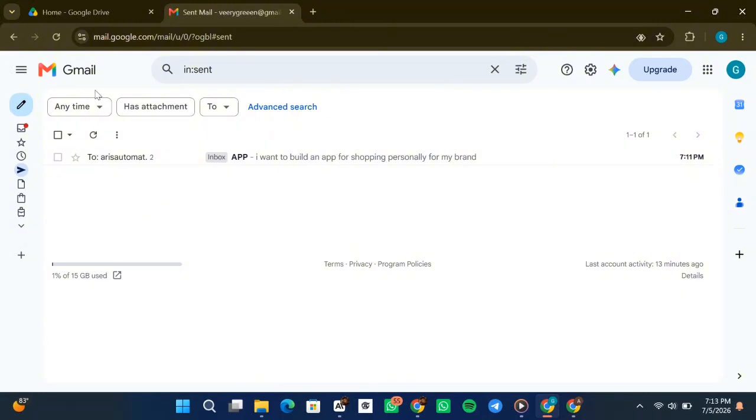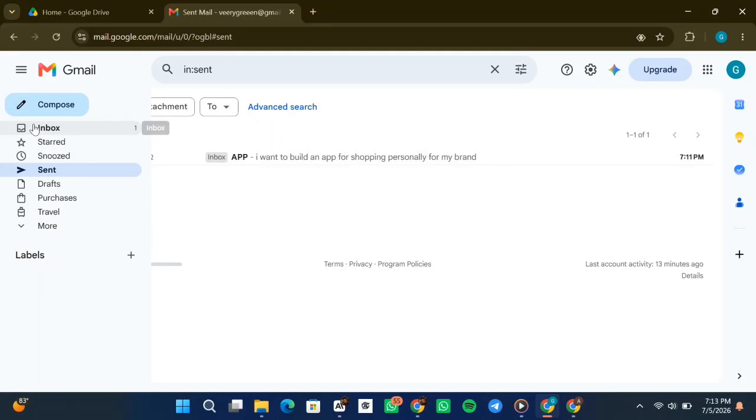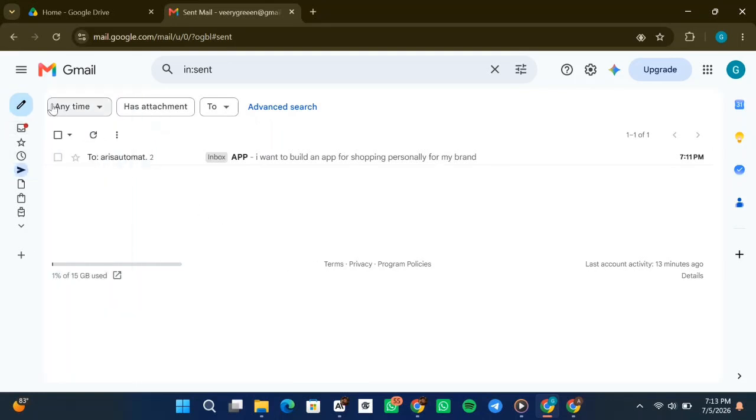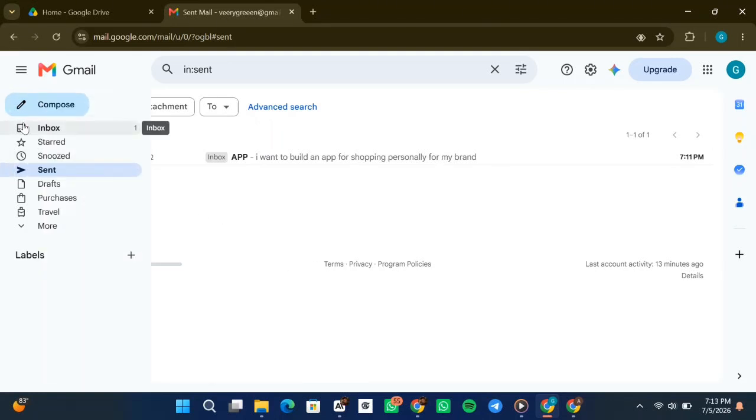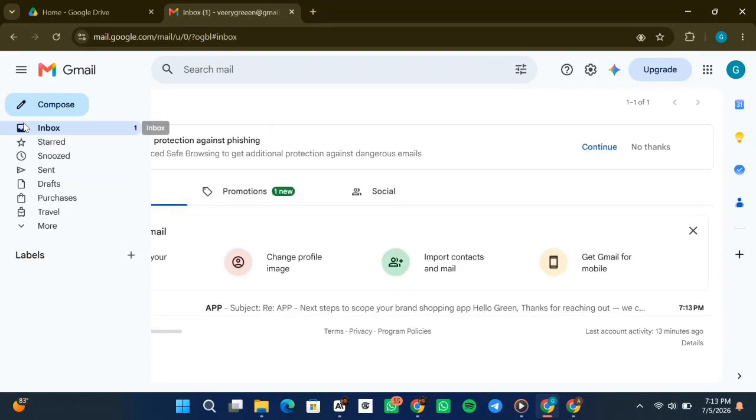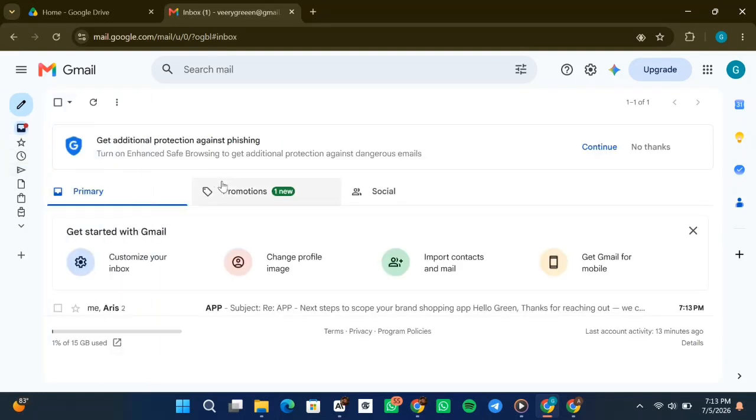I think a message is in. Check there. You can see one inbox. It just sent a reply. One inbox. Let's check. Okay, we have a new one. You can see it at the top, new. That means it has already sent a reply. Next step to scope your brand shopping app. Hello, green. It actually gave it a subject.